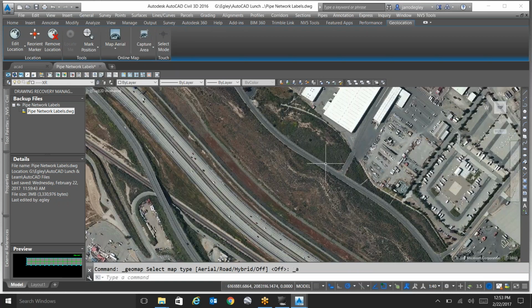The one thing I will share with you is if you want to plot this, you have to capture the area. If you just hit plot, it's not going to show up. You have to capture the area first.